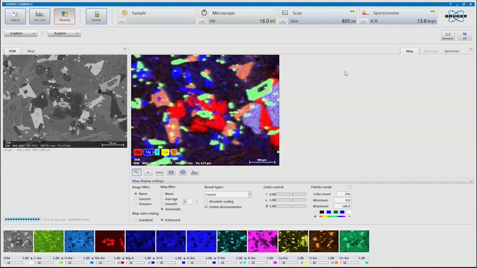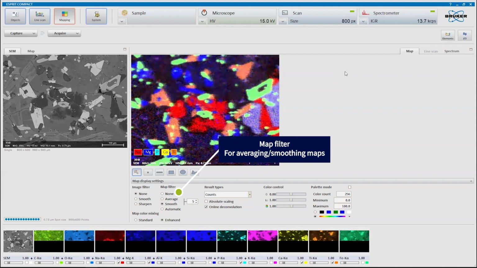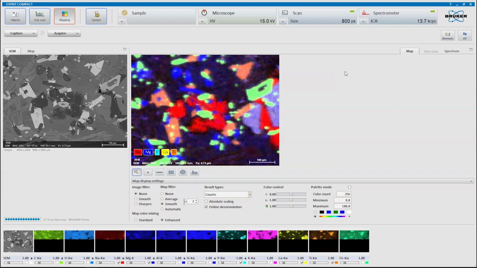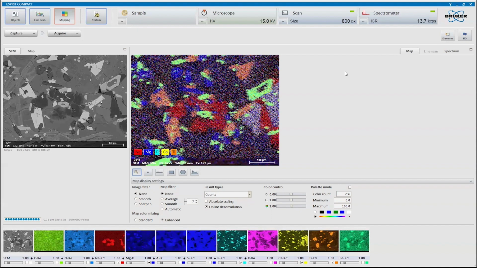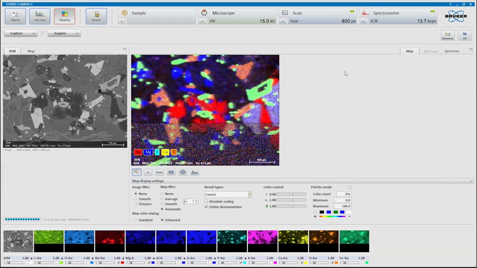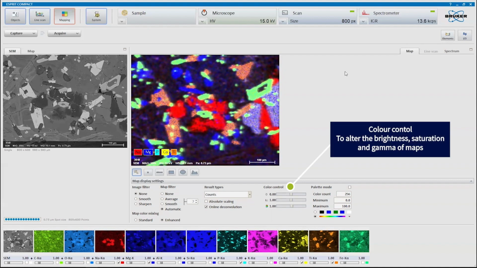We can also play with the map filters. Here we are applying an automatic map filter, which will average and smooth the maps to better fill out the pixels that are missing. This works well when you do have the SEM image in the background as well. But you can also choose to apply only smoothing or averaging to your maps, and then change how much smoothing and averaging is applied to the EDX maps. If you remove the filters, you will see the raw data that were acquired. Using the color controls, we can also change the gamma and the color saturation to help increase the contrast between your different elements present in the overlay map.